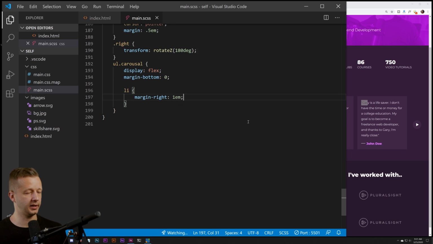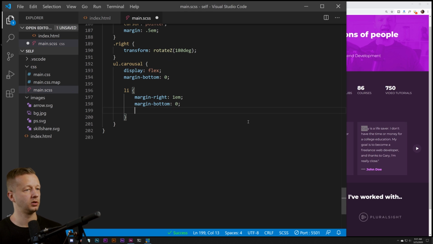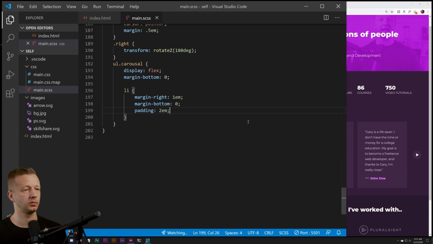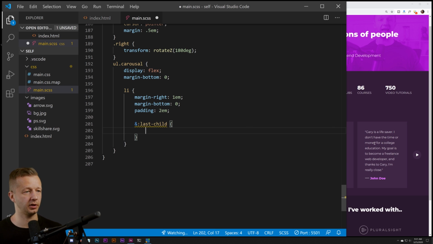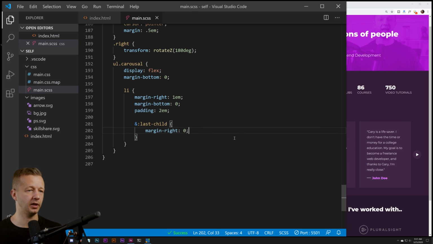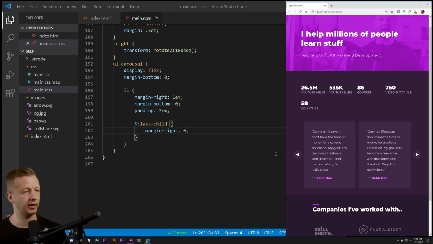But first, let me get this. Margin bottom is going to be 0. And then also padding will be 2 em units. And then we will say and last child. This will target the very last list item, which is right here. We're going to margin right 0. There we go. So now it's even all around.